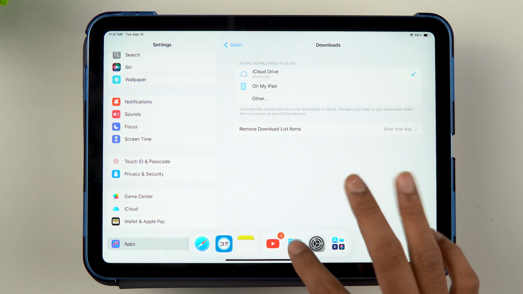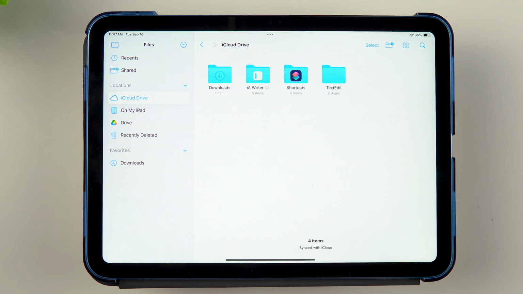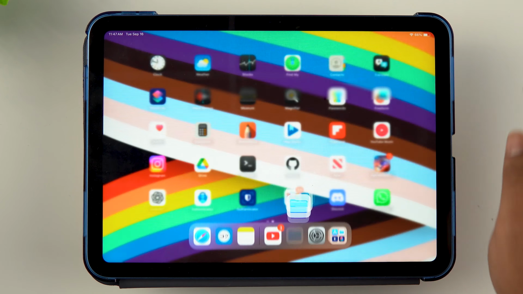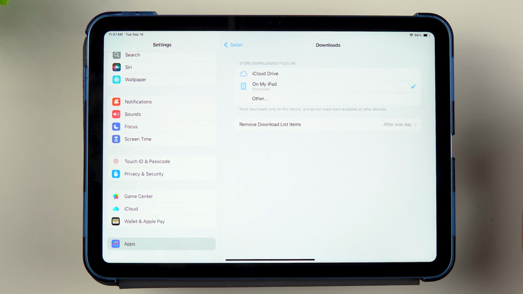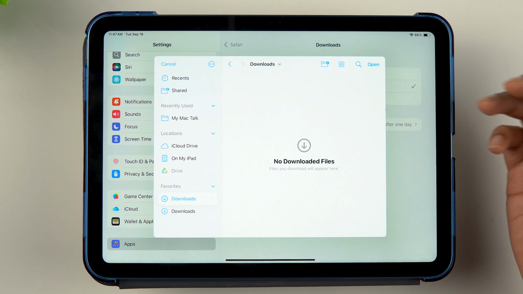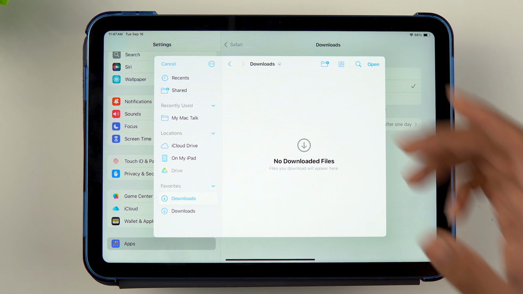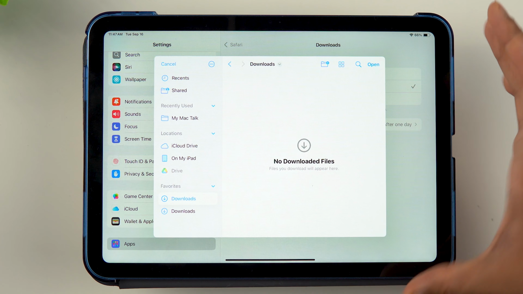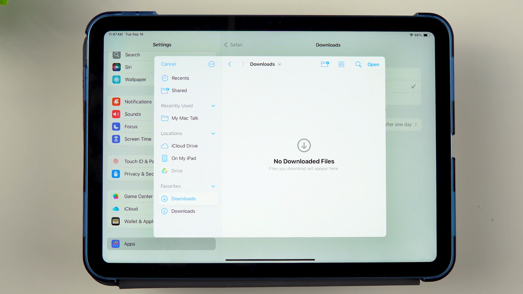And that could be the case in Files as well. So if I go to iCloud, I can see Downloads. So that is where it is, right? But you can just select On My iPad, and it will go to the Downloads folder on your iPad. If you want something else, I can go to Other, create a new folder, which is going to be Download. So again, you can see there are two Downloads. Why? One is from iCloud and the other is the Downloads folder on your iPad itself.